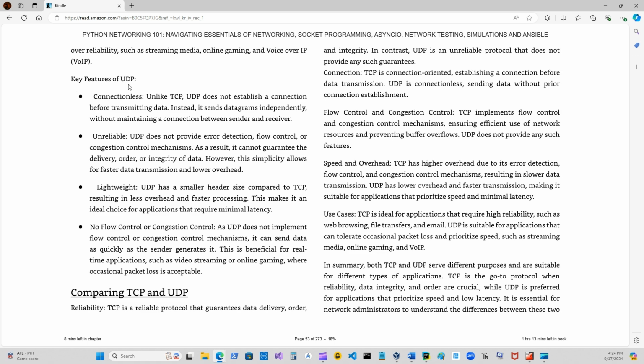Key features of UDP: connectionless. Unlike TCP, UDP does not establish a connection before transmitting data. Instead, it sends datagrams independently without maintaining a connection between sender and receiver.